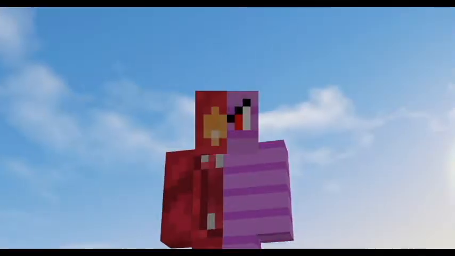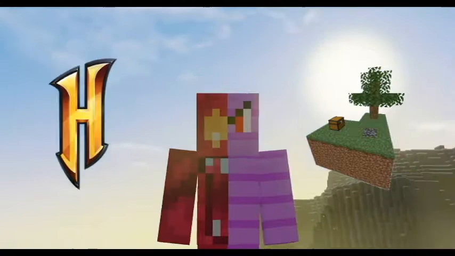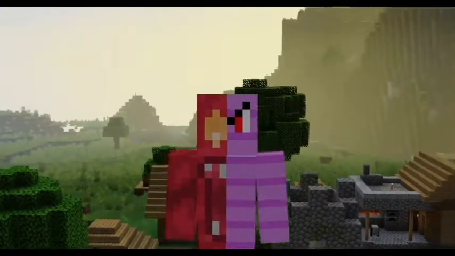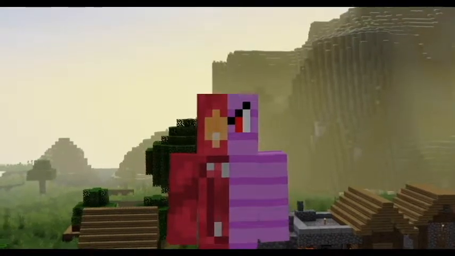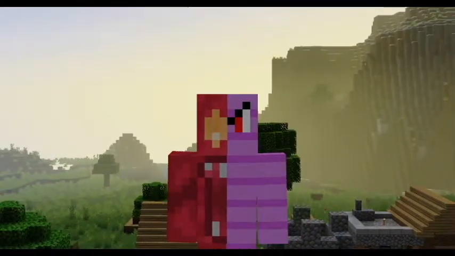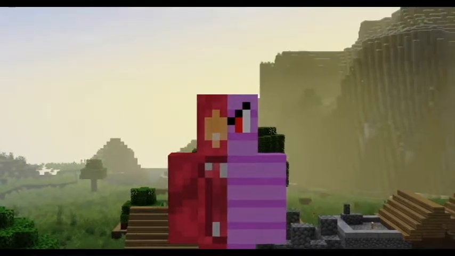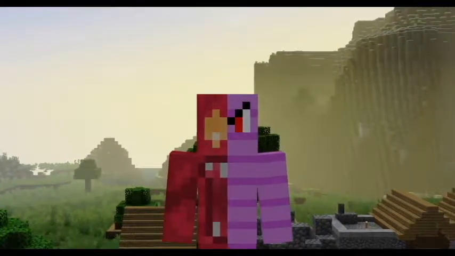Now this only works in Hypixel Skyblock because it has to do with it being a bit older version and using a lot of plugins, so it's kind of glitchy when it comes to certain things. And this is one of the things.